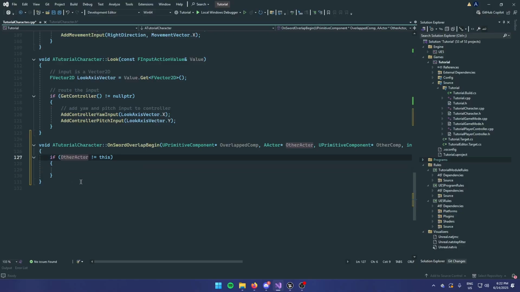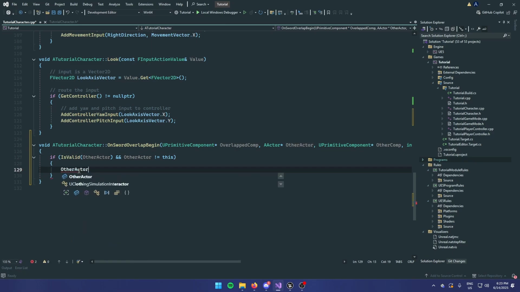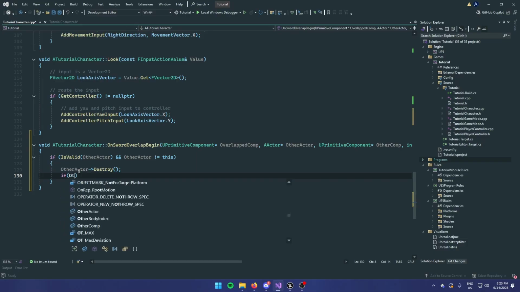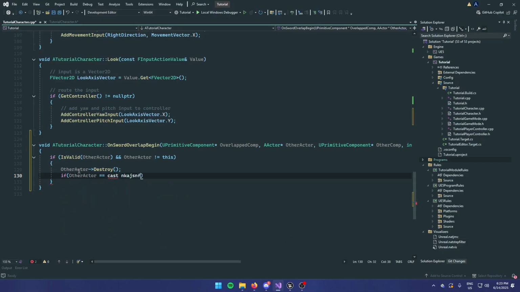So, if the other actor, which is the actor we have hit, is not equal to this, and we also want to check if it is valid, so if it exists and we're not hitting ourselves, we're just going to do other actor destroy. Now you can do a cast, and then if other actor is equal to whatever your cast is, then you can destroy it, or then you can subtract health. But we'll probably do that in another video. If you want to see how to do that, let me know. Right now we're destroying it.